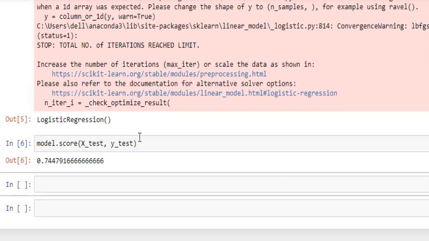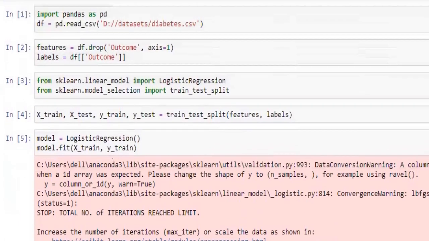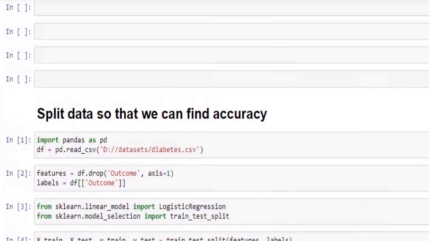So now the accuracy of our model is 74%. We have multiplied the value by 100. It is approximately 74.47, which is still good, but we can improve this accuracy by using some techniques. That's how a logistic regression model is prepared, and that's how you can find the accuracy. All this code will be available in this course.